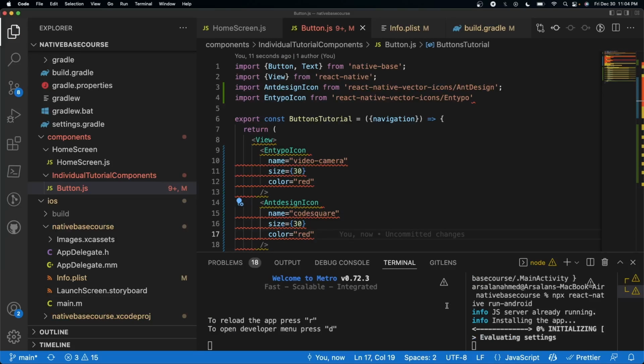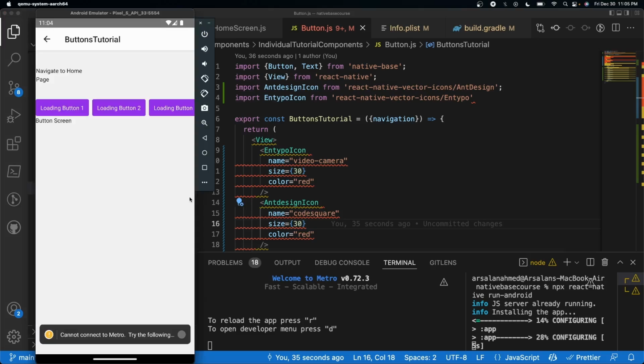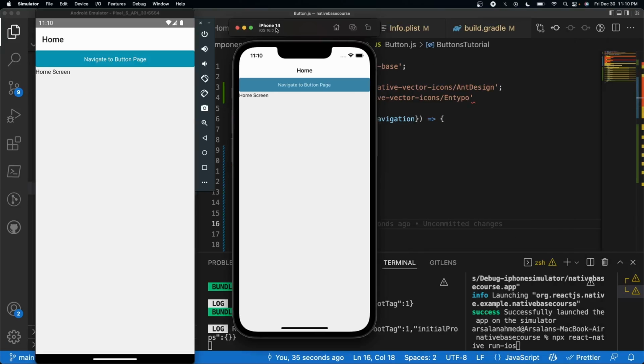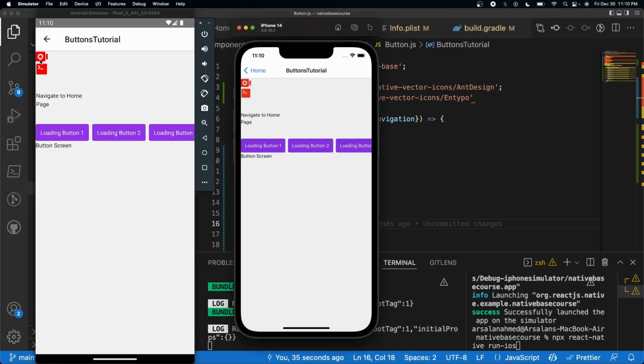Alright, so be sure to do a fresh restart of your app to make sure all the changes apply. If you don't do that, then your icons won't work for either iOS or Android. So I've started up both my iOS and Android emulators. If we go into the actual component, we can see that we have the proper icons. And that's it. So we learned how to install React Native Vector Icons pretty quickly.